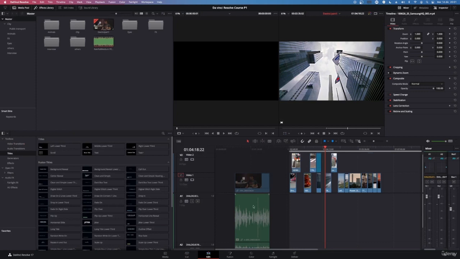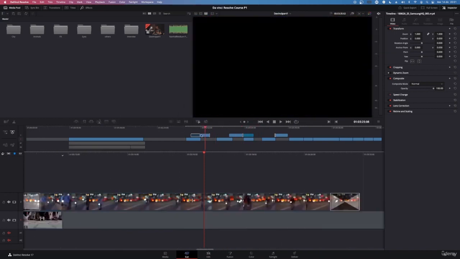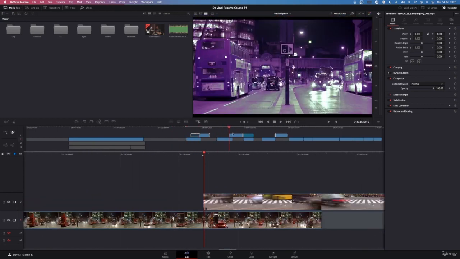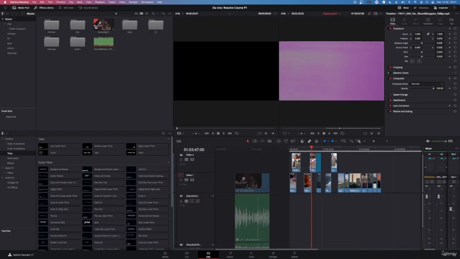For example, the thing you need to know is that the cut page, apart from the difference of the interface, allows you to just do rough editing. So just do things quicker, faster. In that case the interface is friendlier in terms of working faster. However, in the edit page I can go deeper. The interface works differently.